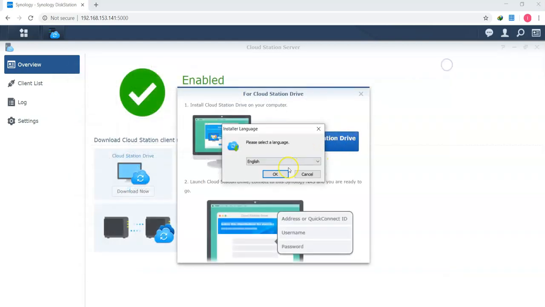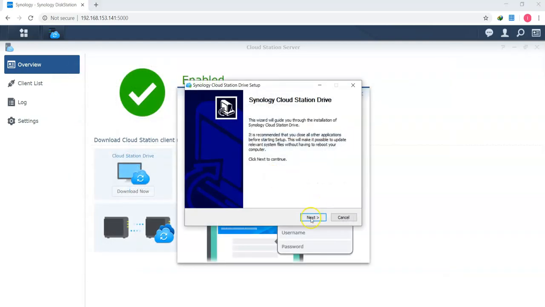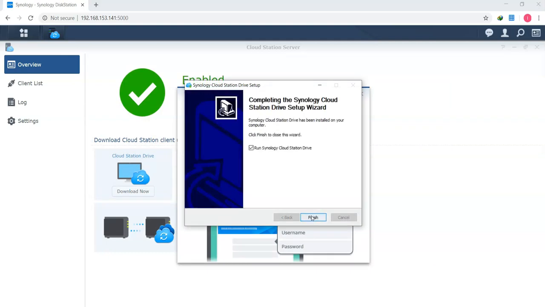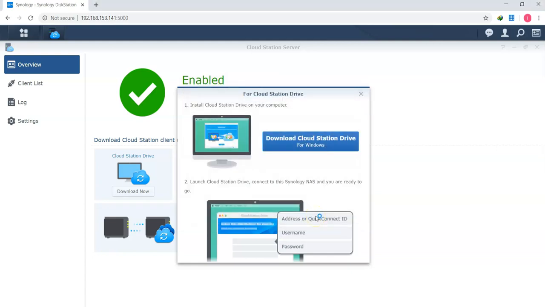Yes. Press OK. Next. Agree. Then run Synology Cloud Station Drive. Finish. It will run the application on the client machine.